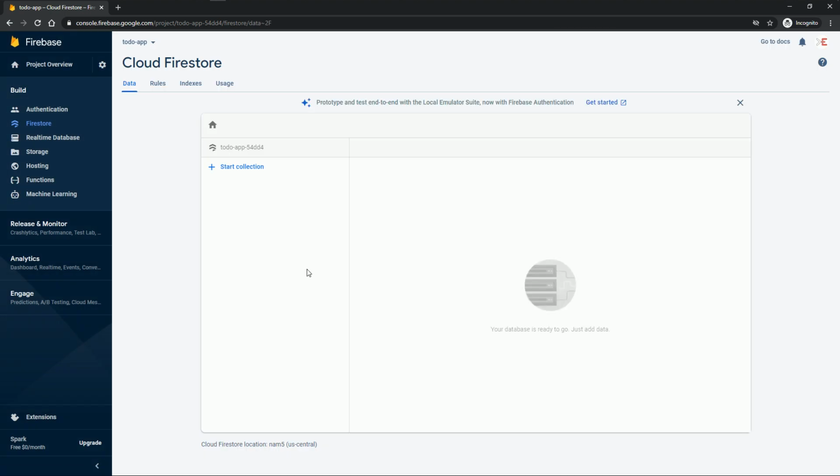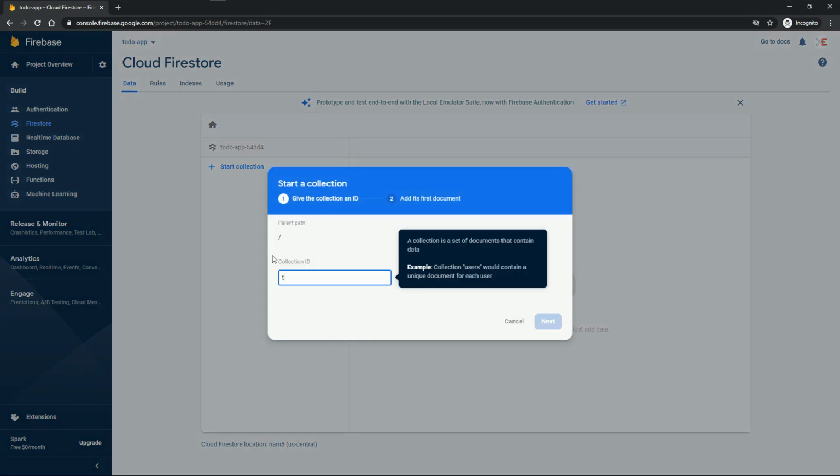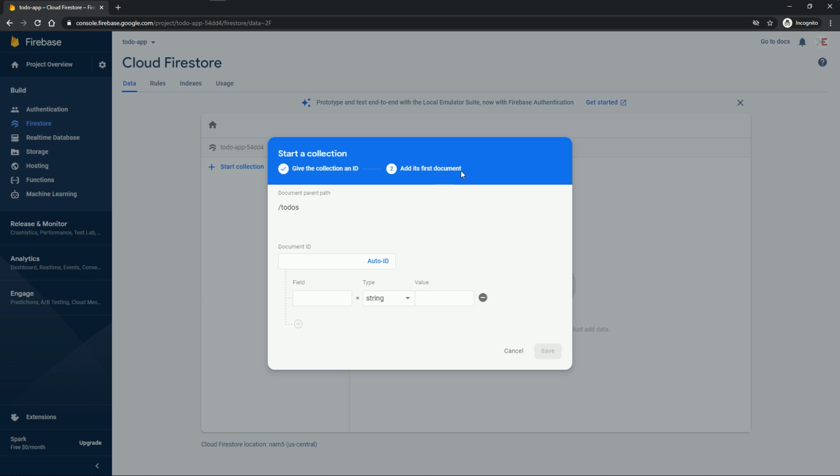And once it's done, we can go and create a collection. So I'm gonna call this todos. Next, they will ask you to create a document. You can give it an auto ID and then a field. I'm gonna call this text. It's gonna be a string. I'm gonna say go for a run. This is actually our to do.